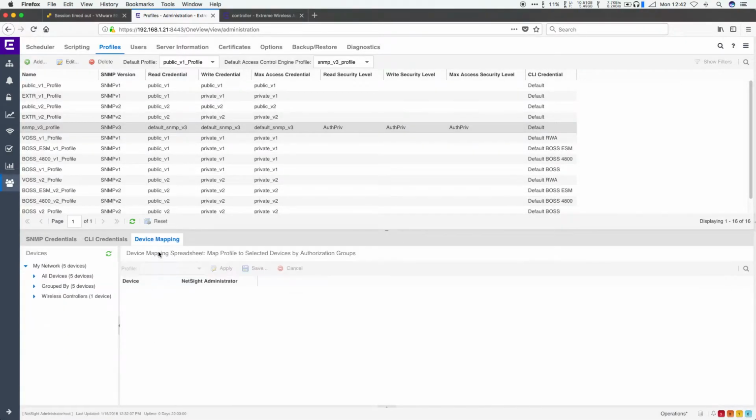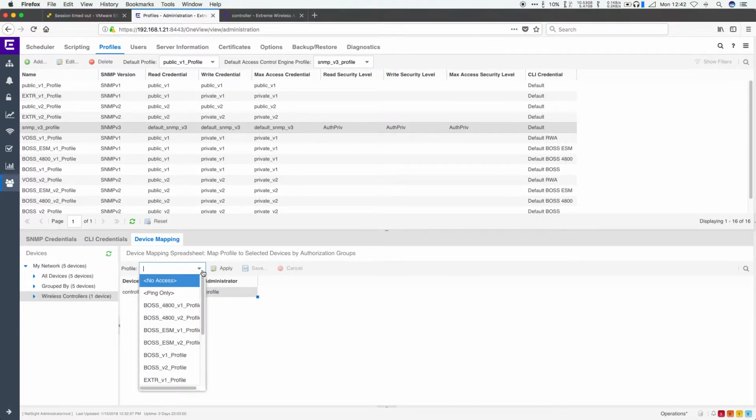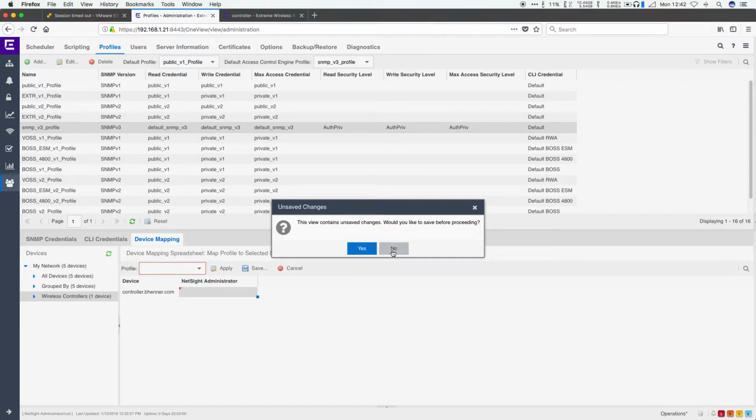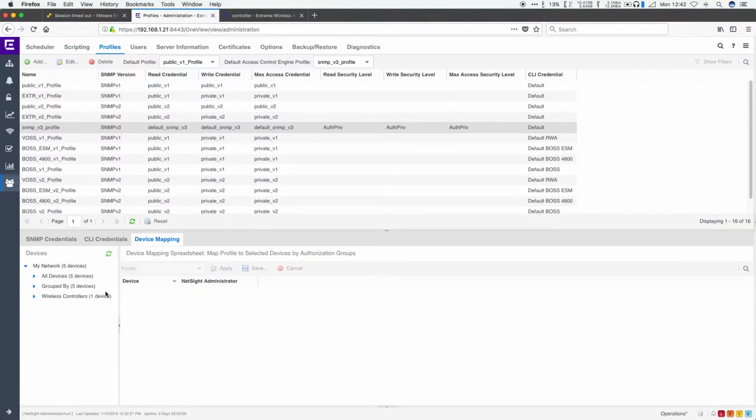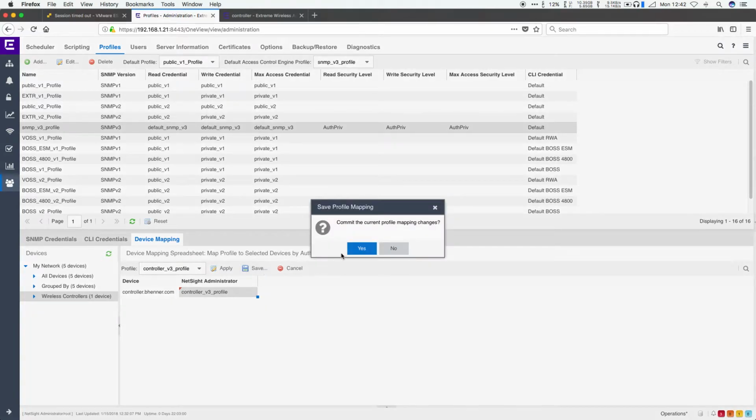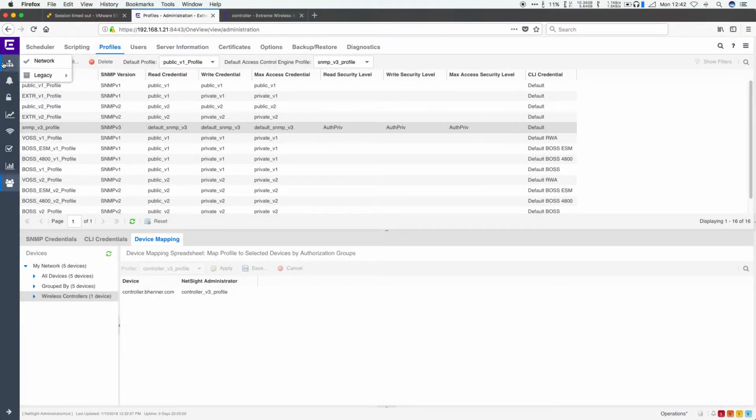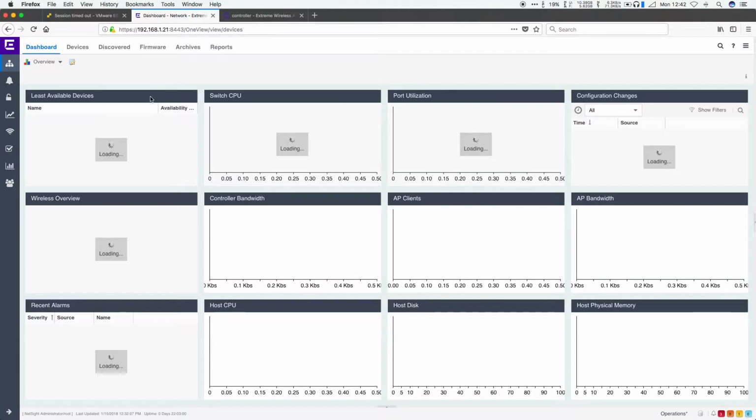Okay, now if we go over here to device mapping and we select our wireless controllers, we will pull down the profile selection right here and select our new controller v3 profile. We might have to hit a refresh. Let's see. All right, let's just save, come back to profiles. And there we go. We'll apply that guy, hit save. There we go.